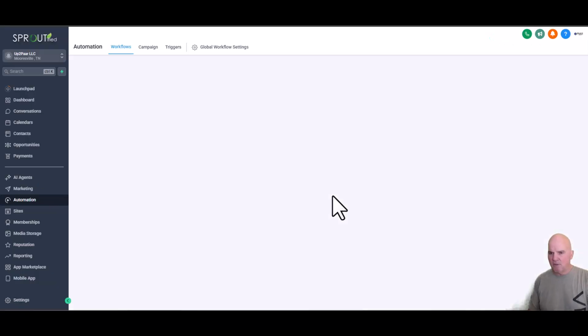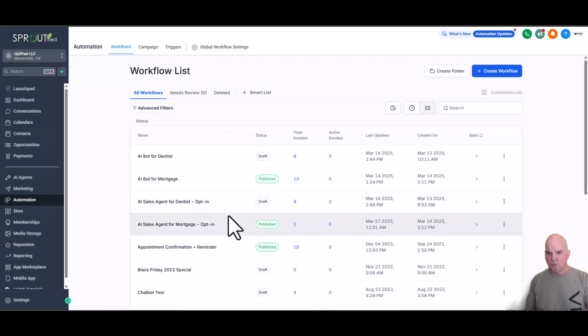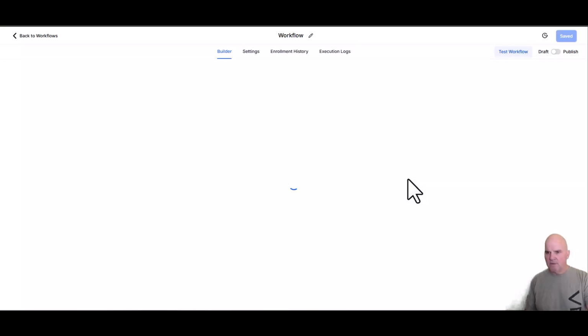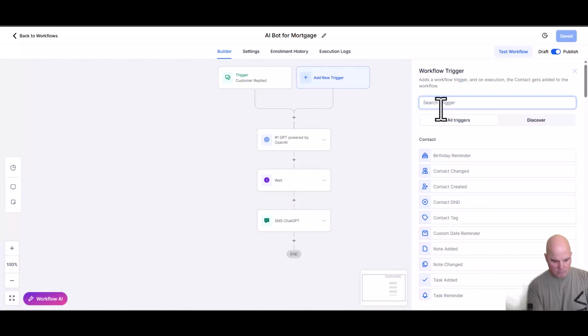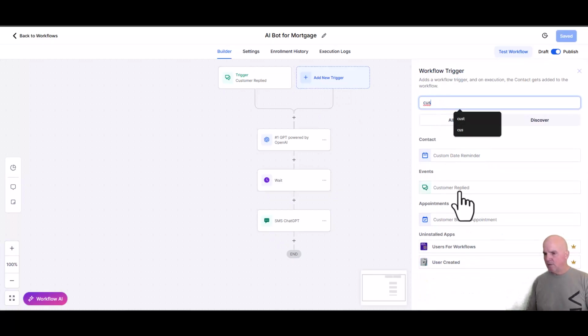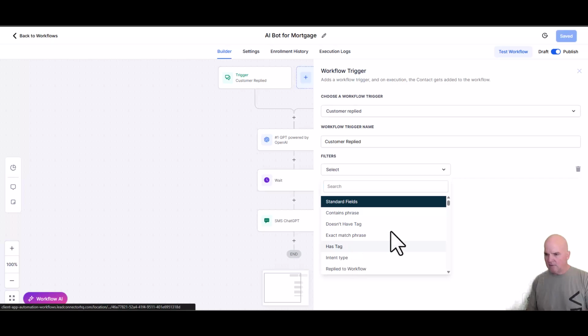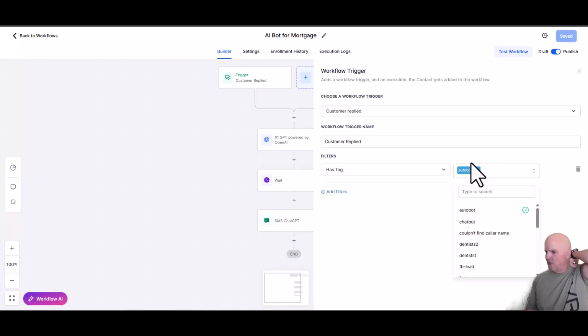Our next step, you're going to figure this out, is the reply. So the person replied, and now it's time for the bot to step in. So now we go in here, and our first step is a customer reply. How do we set that up? We're going to look for customer replied, and the filter is going to be has tag. And remember, we had that Autobot. Whatever you name that tag, make sure it matches here. Otherwise, the AI is not going to know to respond.